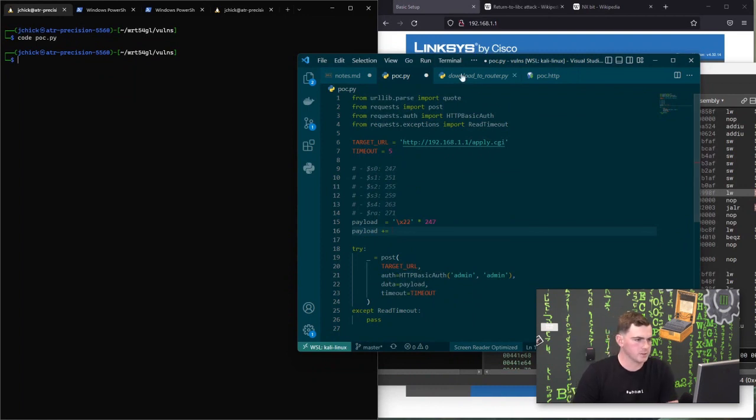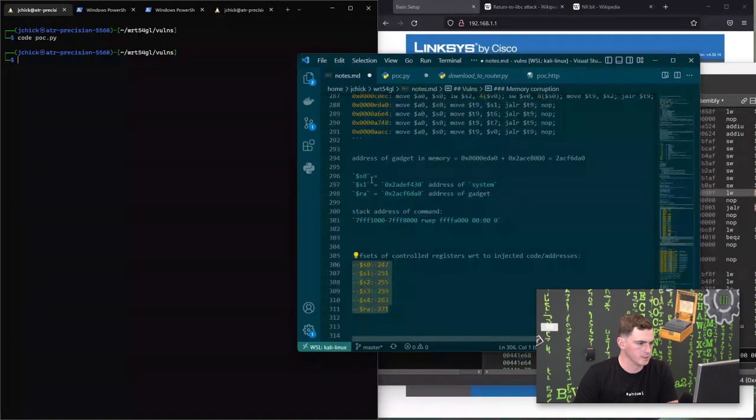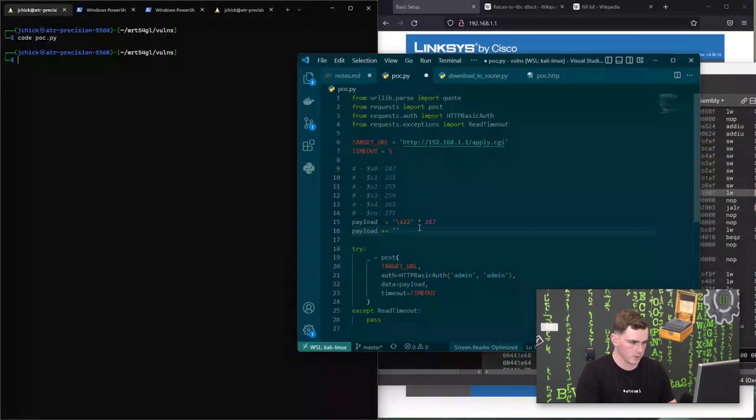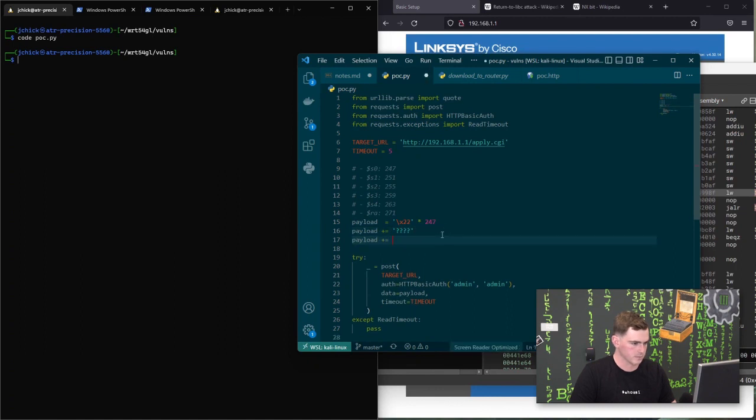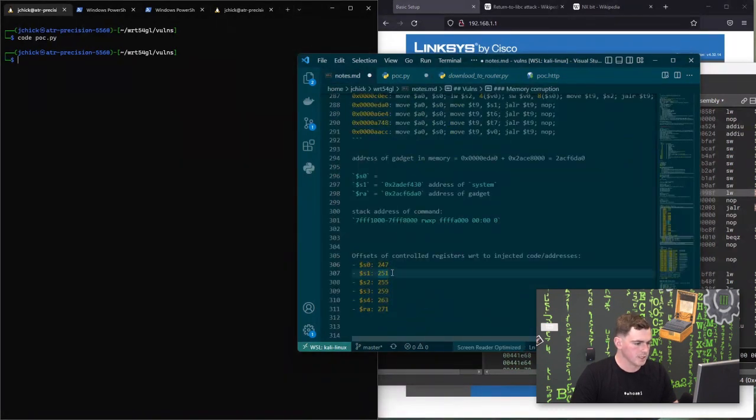And then what do we want? Then we want to include our value for S0. S0 is, well, no, that's unknown. We're trying to figure that out. So for right now, I'm just going to put 4 question marks, just to pay lip service to the fact that we don't know what that is going to be. And then we're also using S1. And S1 is the address of system, that's this guy.